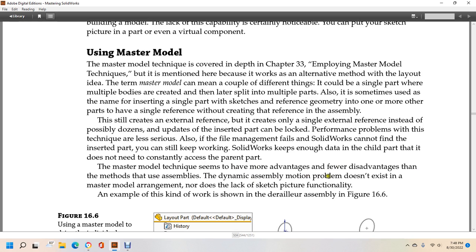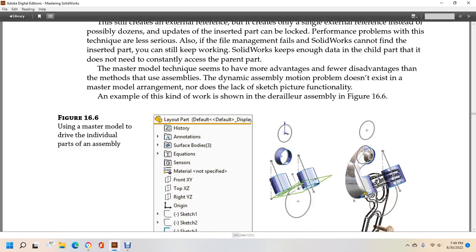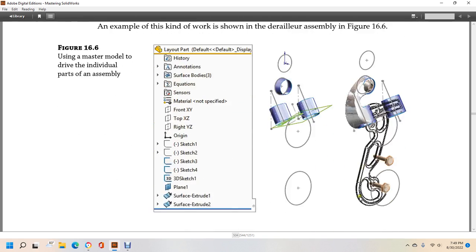Dynamic assembly motion probably does not exist in a master model arrangement, nor does sketch picture functionality. An example of the kind of work is shown in the derailleur assembly in figure 16.6. This is actually the derailleur for the bicycle. I have no clue what it was drawing.